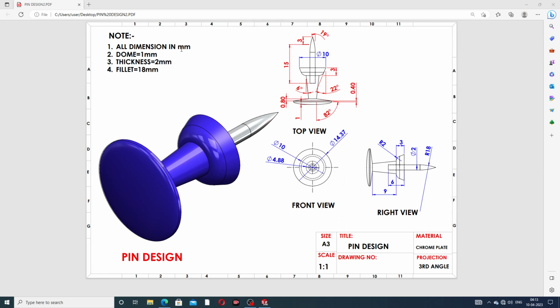All dimensions are in millimeters. The dome is 1 millimeter and is an elliptical dome, and the thickness is 2 millimeters. A fillet of 18 millimeters is used here. Some important points are discussed here.